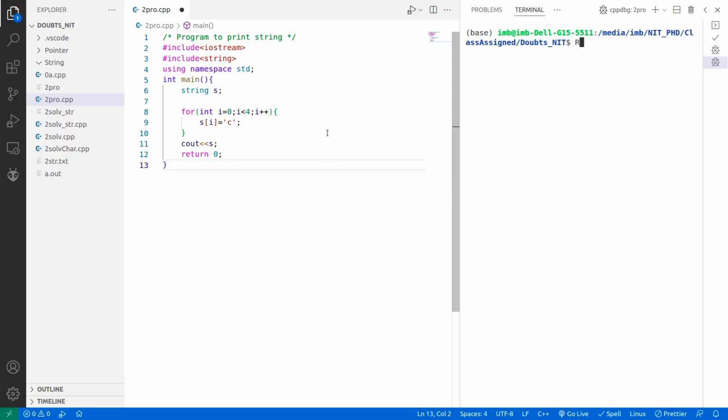Okay, this is another program. We are actually trying to print the string. Here we are using a string header file to use string as a data type in our program. So we have declared a string, and we are trying to put some characters using that particular loop, and after that we are printing the value of the string.